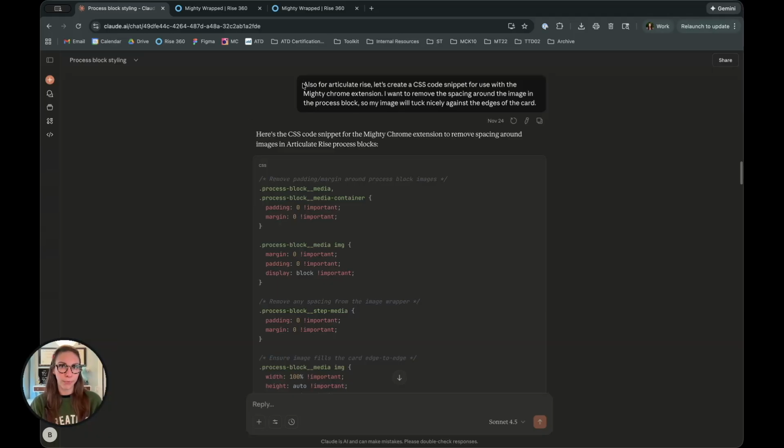Step 2 is to give a good prompt. I always like to provide the context that I am working in Articulate Rise and I am working with the Mighty Chrome extension so that Claude kind of has the background of what code works here, what we are capable of doing using Mighty, etc.